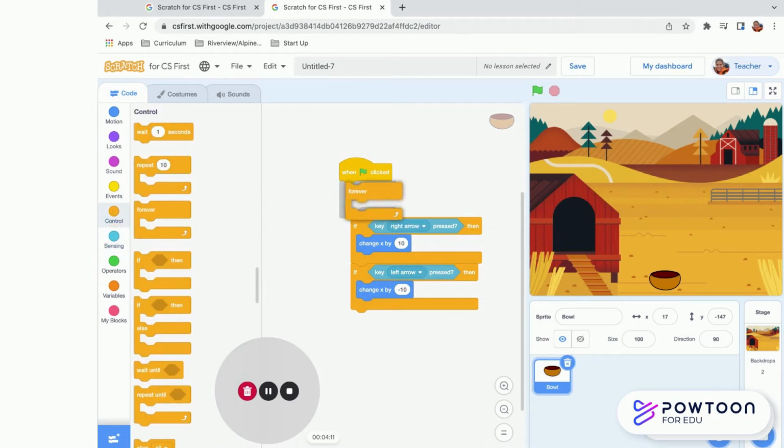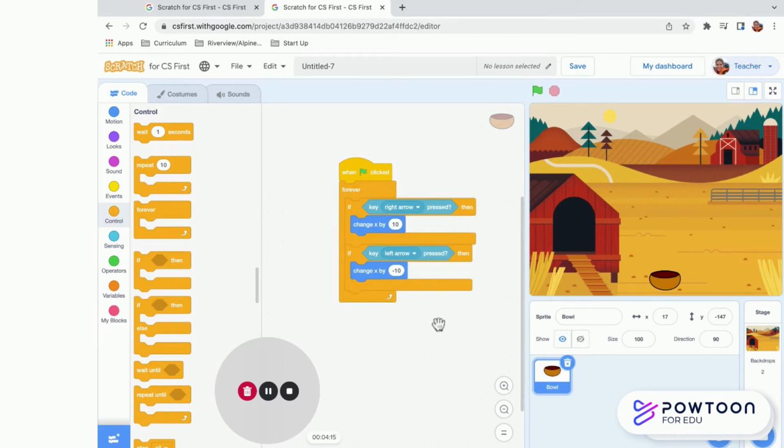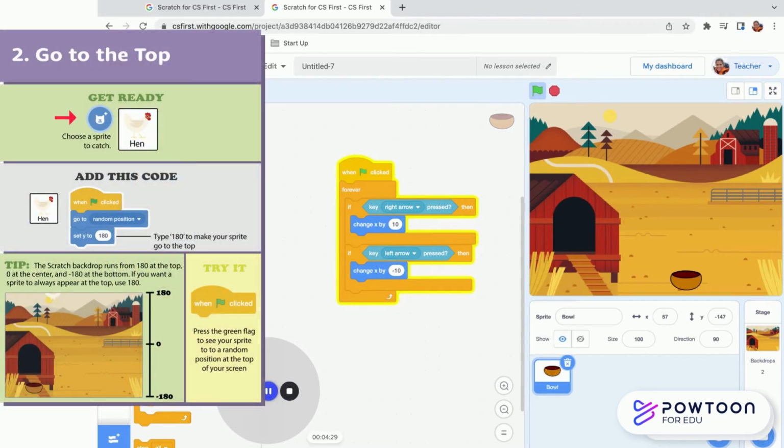So my program is constantly looking to see if I'm pressing the right and the left arrow. So now try out your code and see if it's working. I'm pressing my right, my left, and it looks like mine is going smoothly back and forth. Try yours out now.